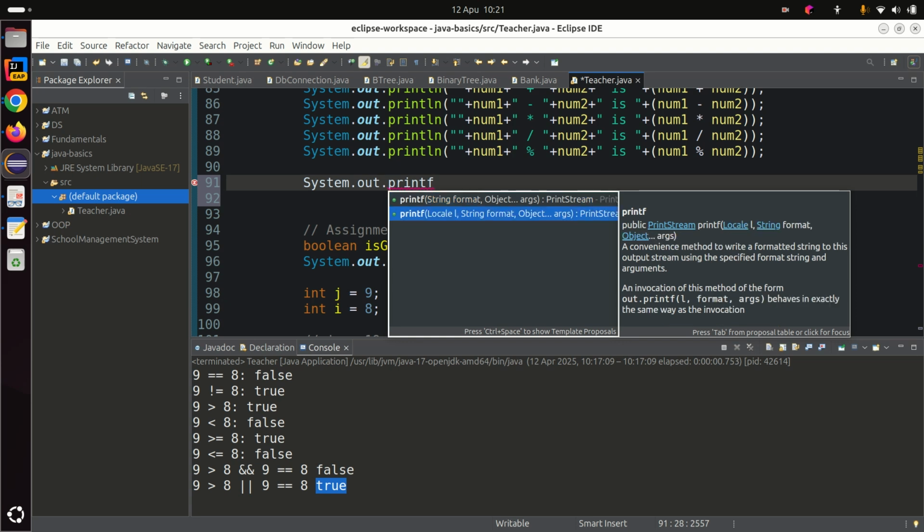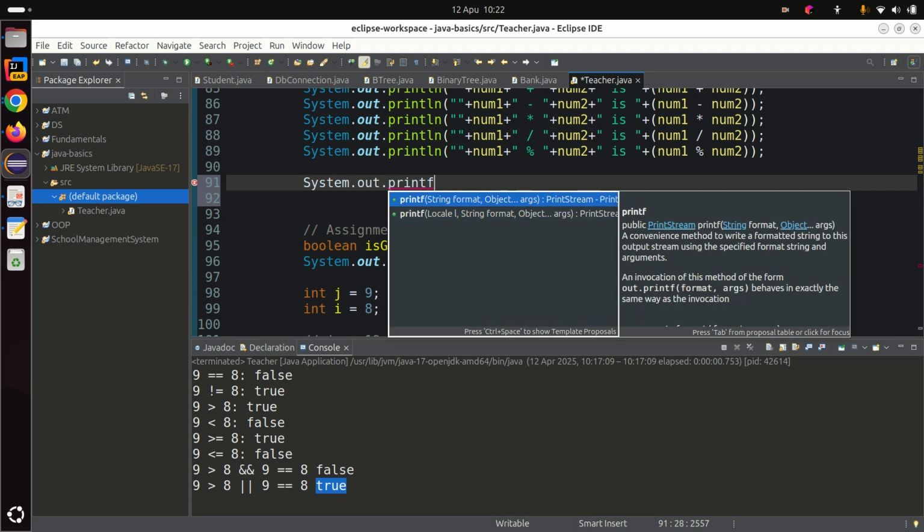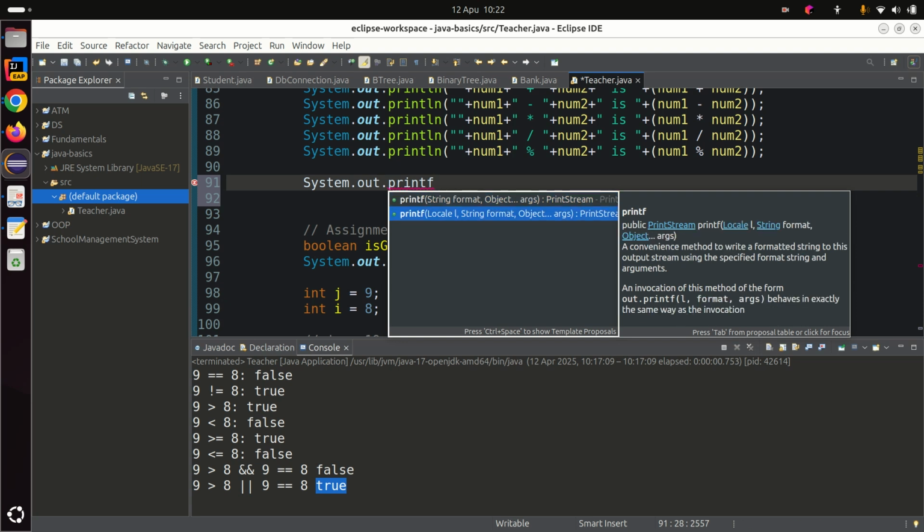The next overloaded method takes in the locale, the format, and the object. So it behaves in the same way as the previous one, just that now this one considers locale as another parameter. Have you noticed the difference? Yes, I have. Thank you so much.